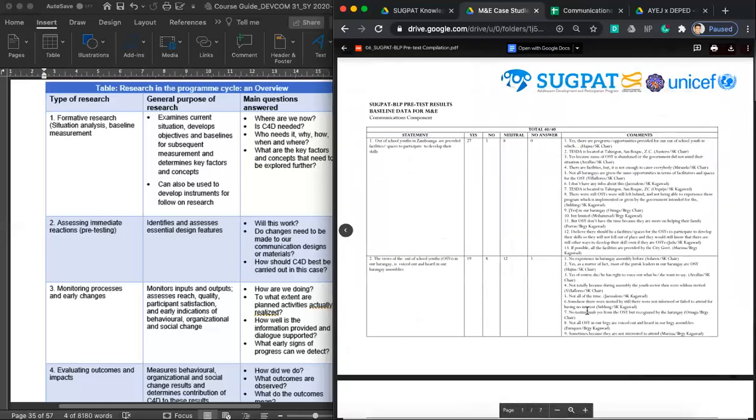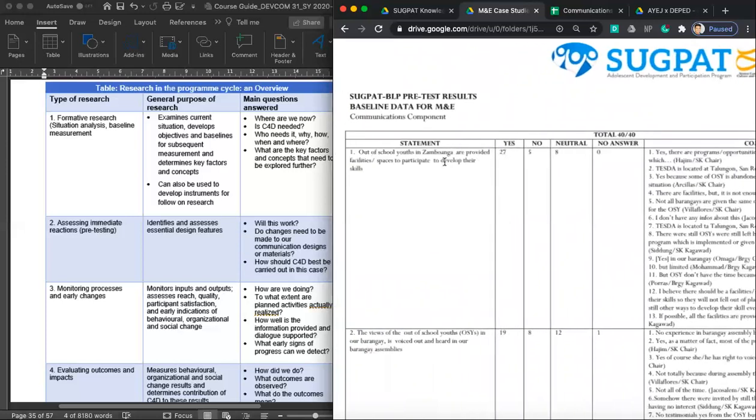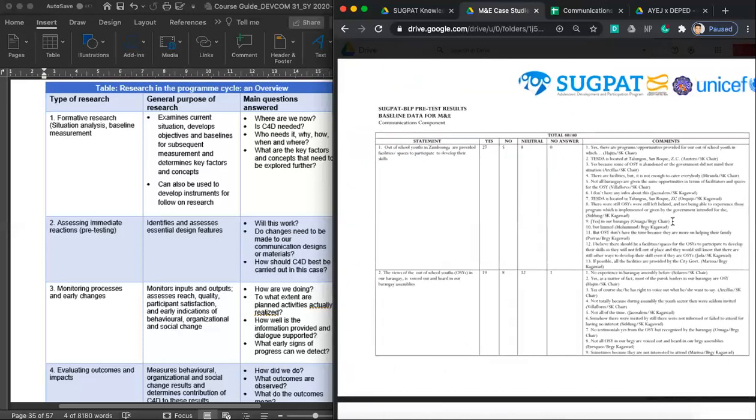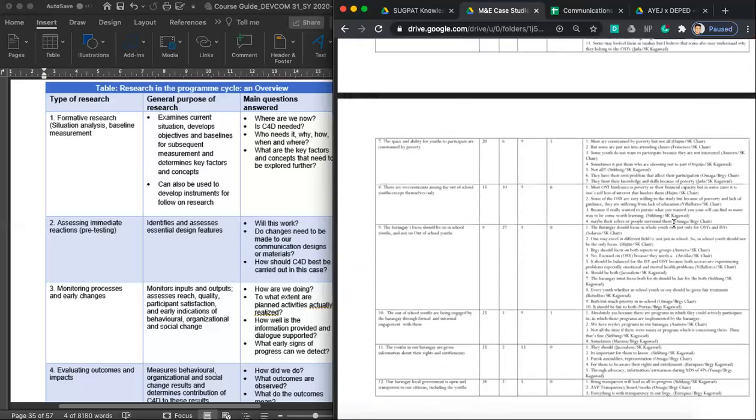No? So we did a pre-test of our barangay officials, 40 of them, and they said that yes, the out-of-school youth are provided facilities and spaces to participate, to develop their skills, okay? While only 5 said no, neutral said 8, no? Which is weird because the out-of-school youth says, no, there aren't enough spaces to participate, according to our focus group discussions. So maybe there is that challenge. There are spaces to participate by the BLGU, but our out-of-school youth don't know where and how to participate. Okay, now let's take a look at this interesting one.